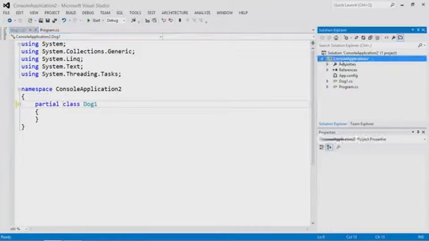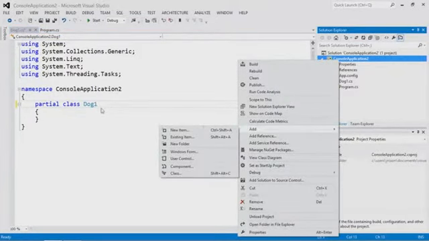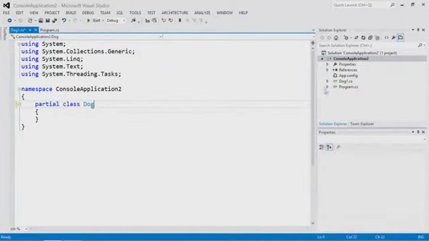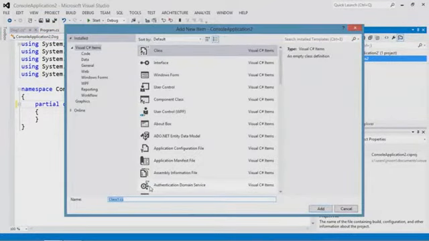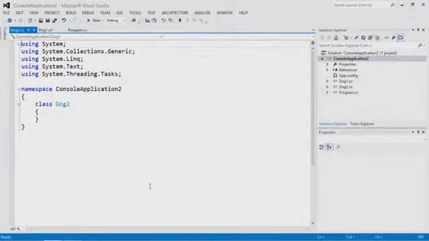So what's cool is I could create a second file over here. And let me change it back. This is just dog. It just happens to be in a file called dog1. And if I created a second file, I could call it dog2. Now in dog2, I'll change this back, and I'll also mark it as partial. Because they're inside the same scope, and that scope is its namespace, that's one class spread across two files.